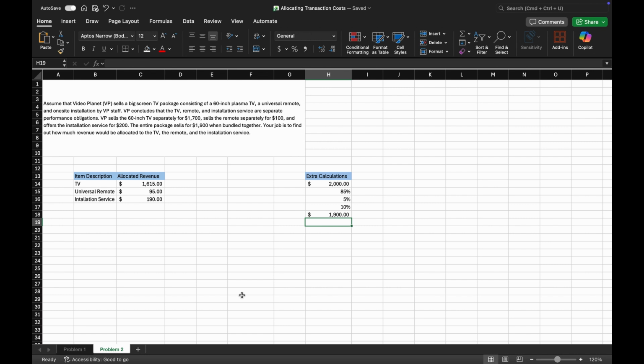If you haven't done this, that's okay. Just go back, redo your calculations, and check again. Congratulations! Now you know how to successfully allocate the prices of a transaction when there are multiple performance obligations.